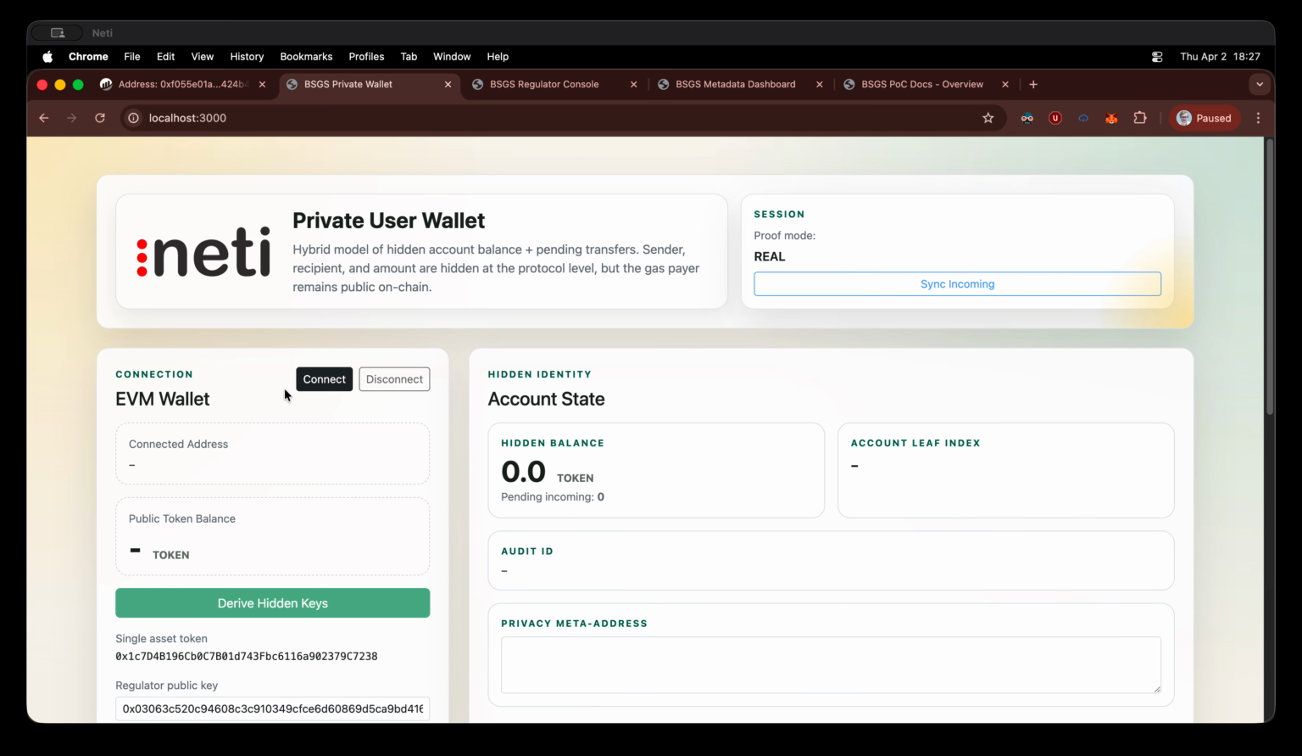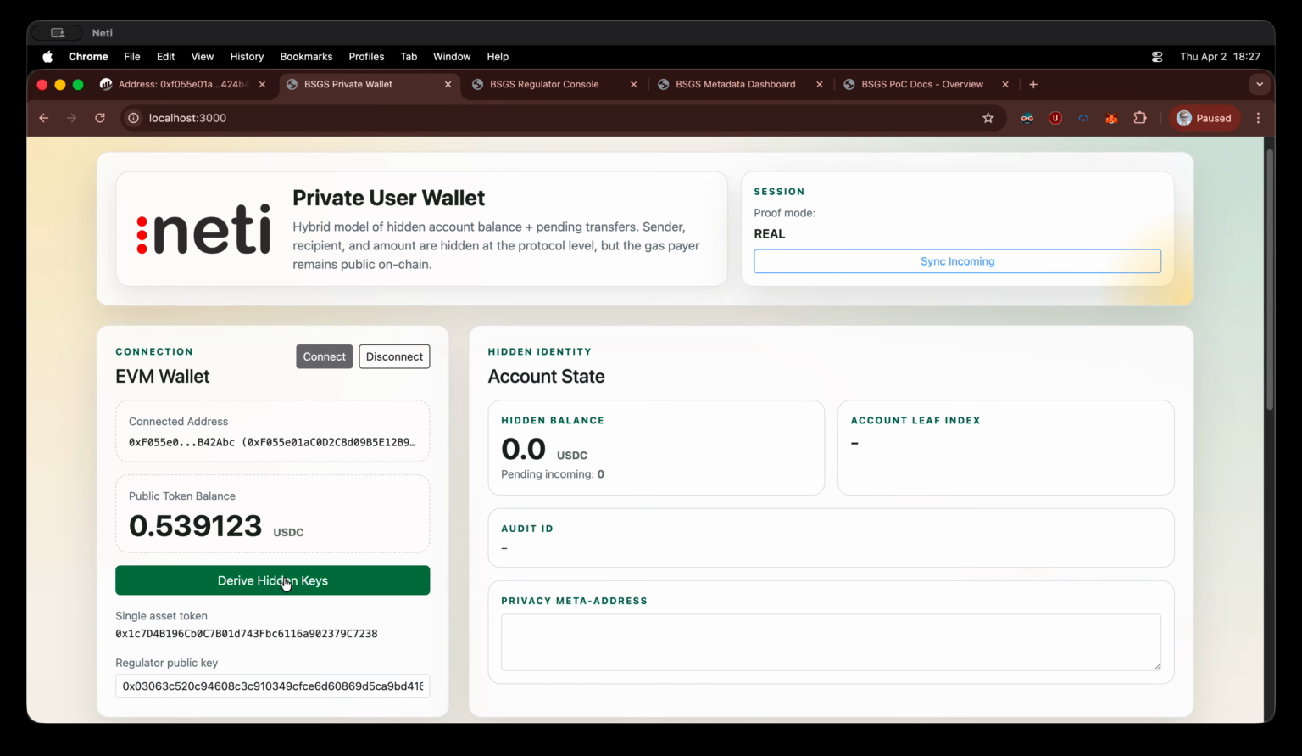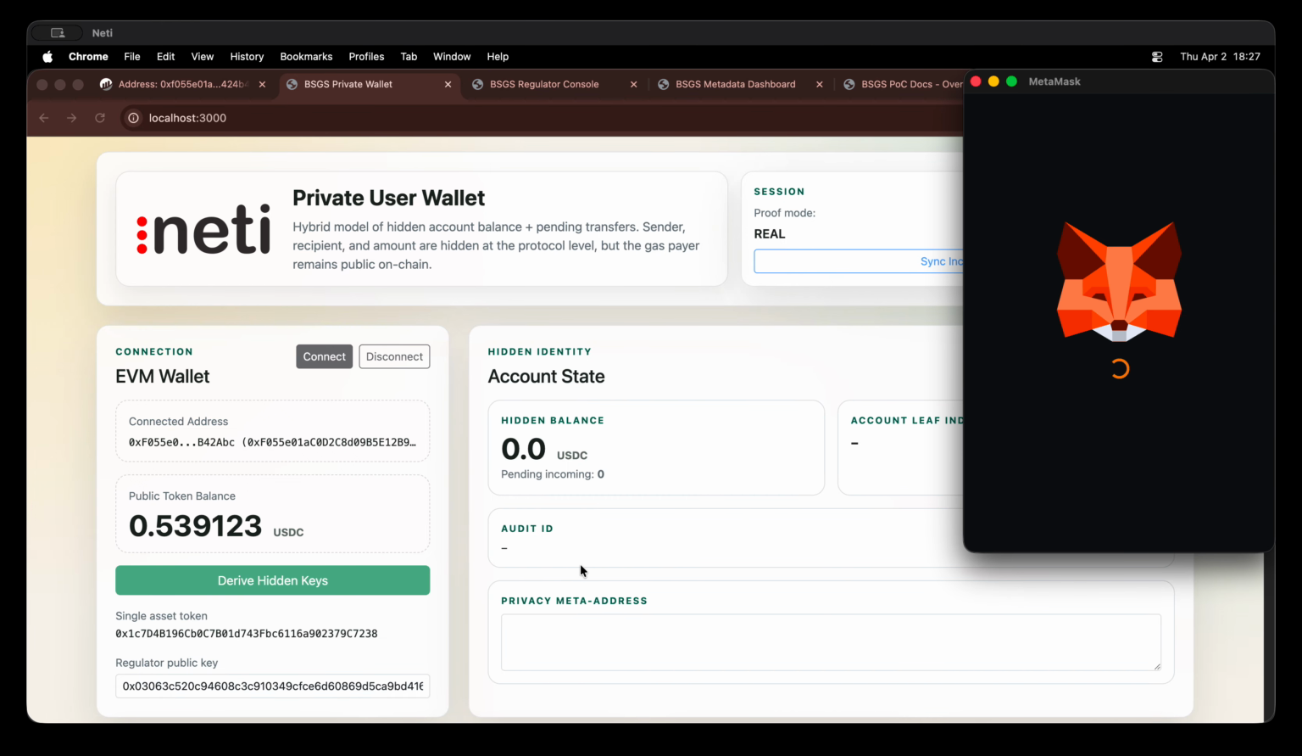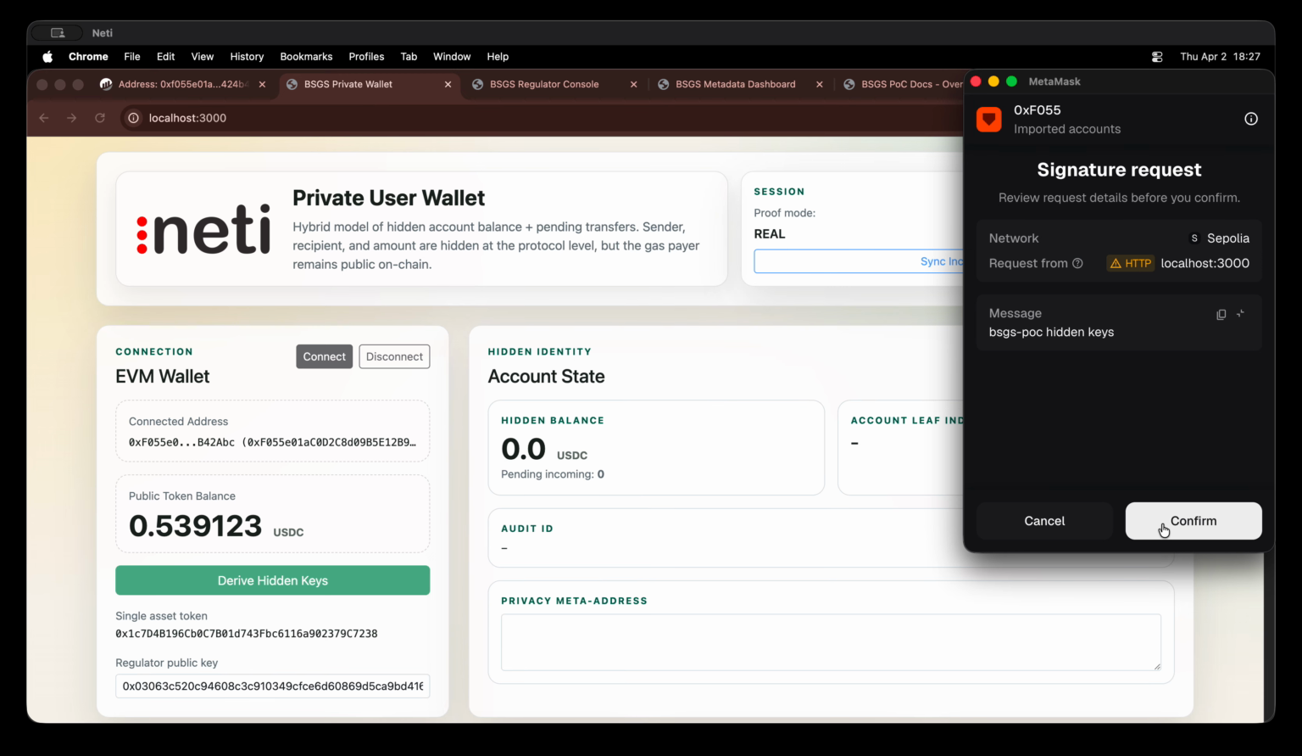So the demo starts when we connect our EVM wallet to the private user wallet. We can see our address and our balance of the testnet USDC. The first thing we have to do is derive our hidden keys for the privacy meta address. It is done using a signature from my wallet.